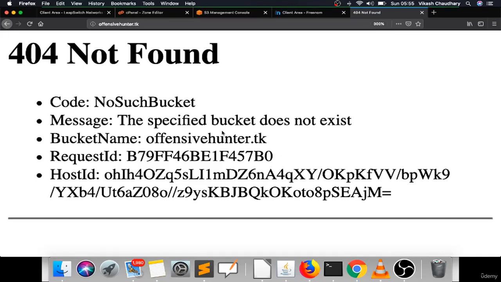So first we have to find the bucket name. You can see the bucket name is also there. But sometimes if you don't get the bucket name in this, then you can try firing the dig command to get the CNAME. I got the bucket name, but I don't have the CNAME right now. So if I want the CNAME.